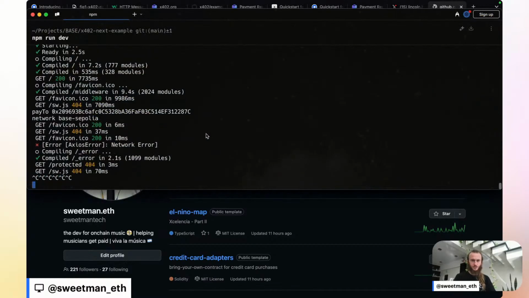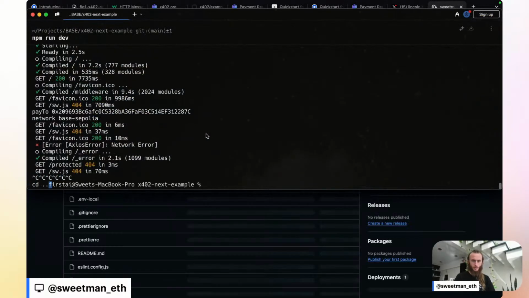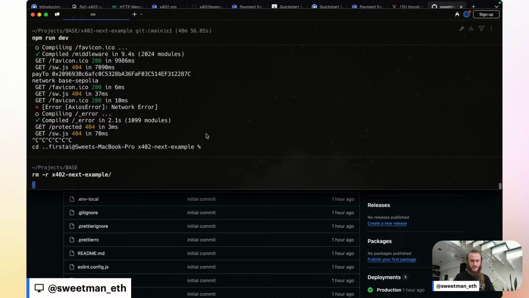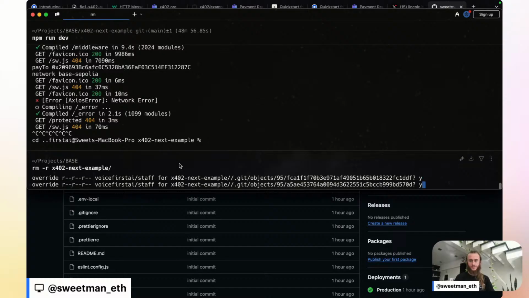I'm going to go ahead and crash the server that I have running, and I'm going to remove my existing one so that way we can start fresh. rm -r x402-example next. This is how I'm going to delete the existing example so that I can start fresh. Let's try to remove before I clone the new one. It's probably going to give me some prompts to say yes and no. There it is. Yep.